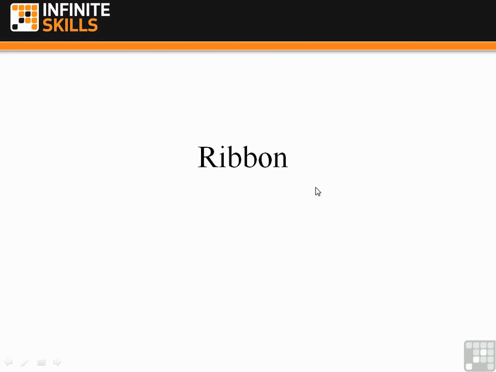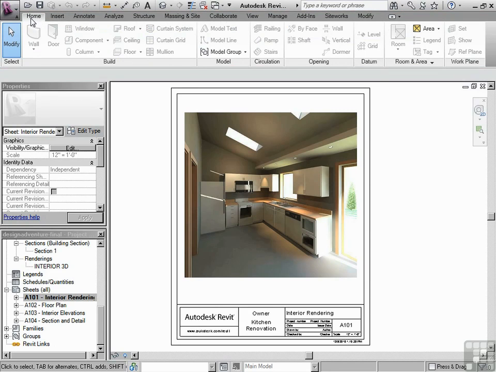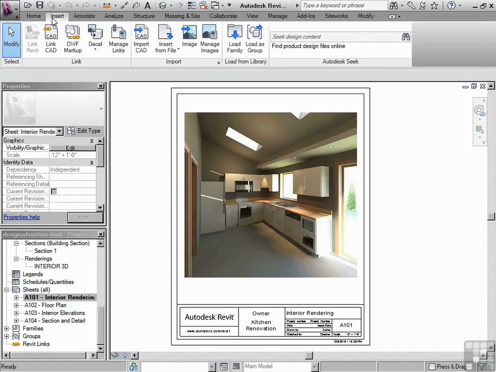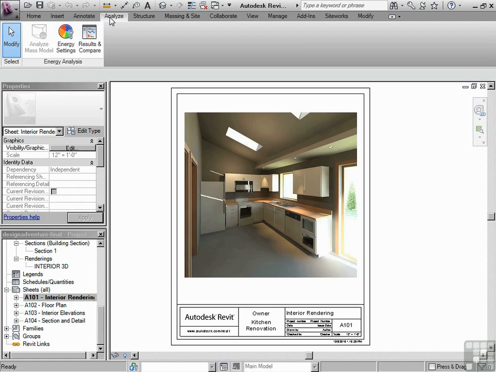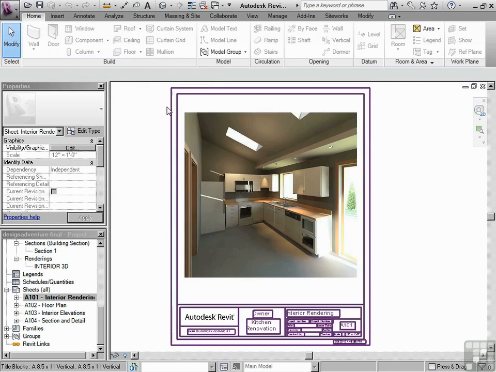Next, let's look at the ribbon. This is the ribbon right here. You can see my mouse is hovered over Home. Each one of these is like a tab, and you can click on the various tabs and look at the tools that are available there.